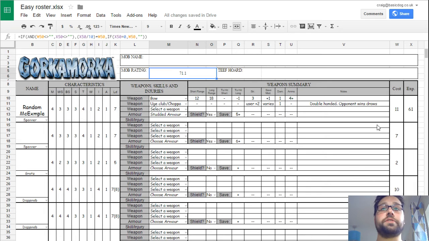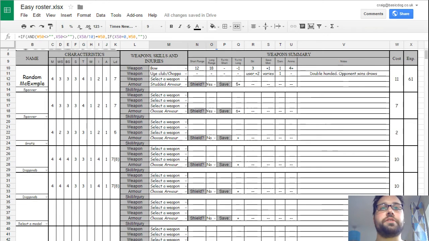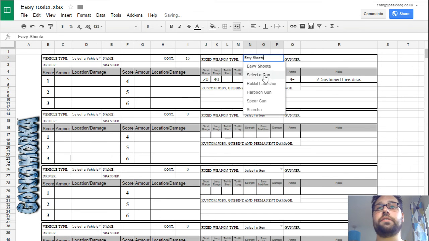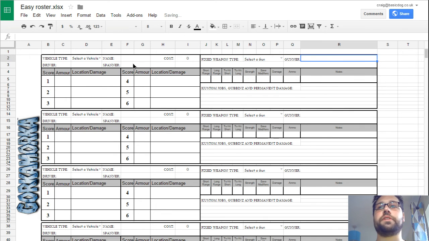Now, another part, you'll notice that this comes to 65 points, but if you look here, there's no way that I've used 65 points there. The reason for that is that we also have vehicles. Now, Mad Max style in Gorkamorka, you have different vehicles. And again, I've got it here, so you choose the different vehicles, and that automatically affects the cost. And here you can choose the different weapons, and that affects this line here, which basically tells you what the weapon does. And then you can choose the different orcs which man them.